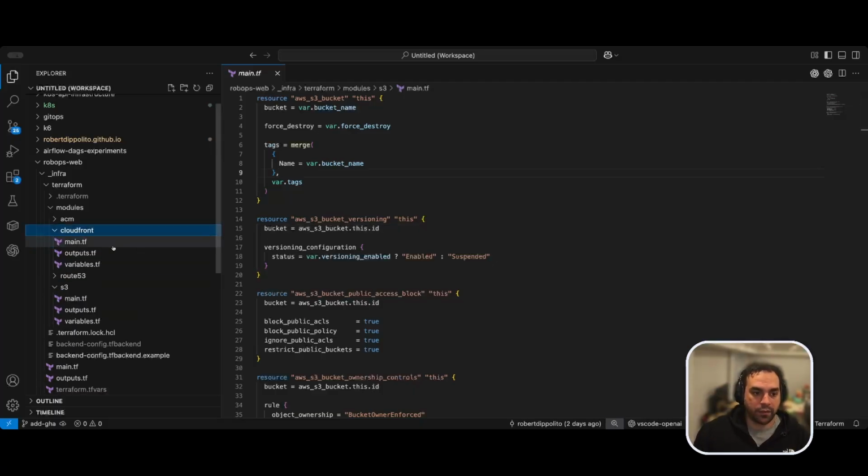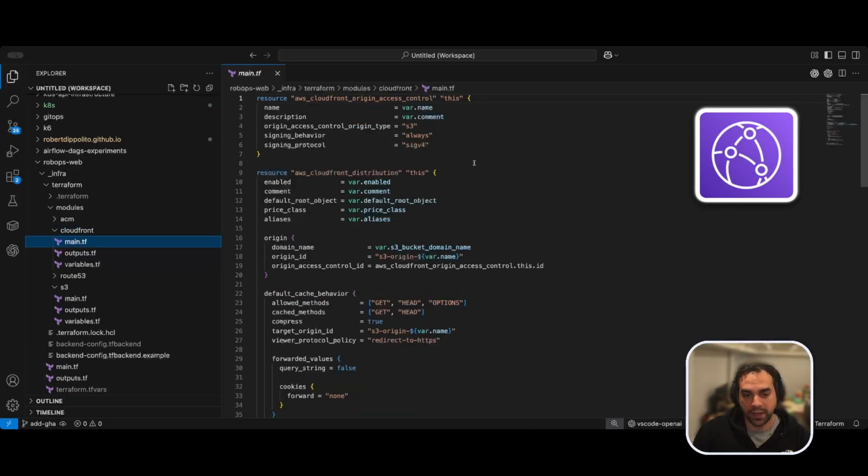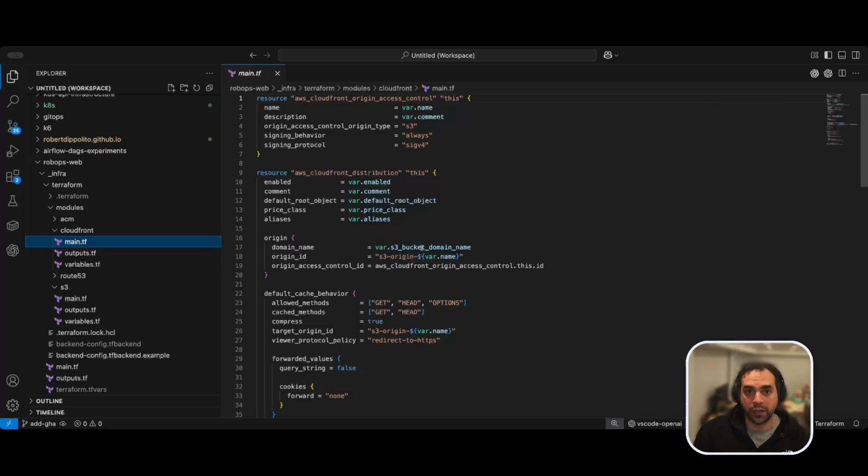Similar to S3, our CloudFront distribution is set up. The top 2 resources define important pieces or configurations for our CloudFront. The first is our origin access control. As you can remember, we went back and edited this in part 2 of our video to enable origin access control in our CloudFront. The second resource is the CloudFront distribution itself.